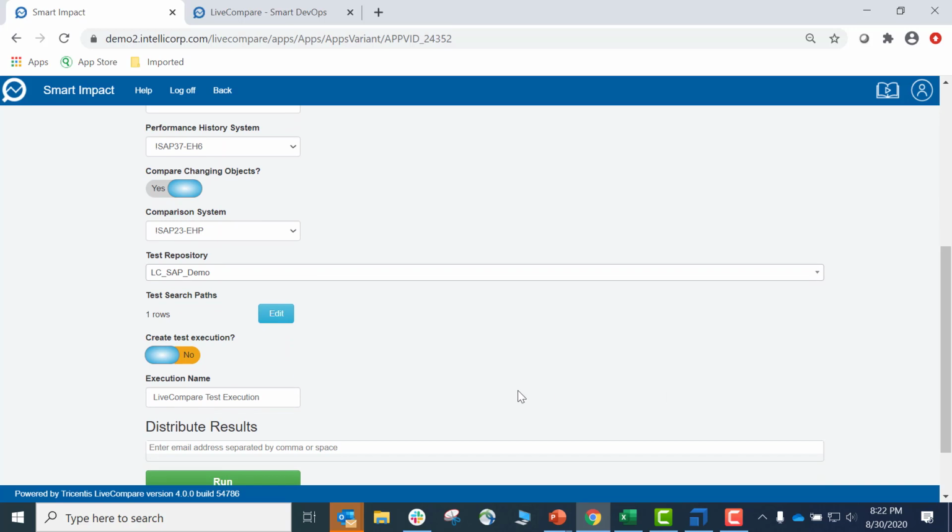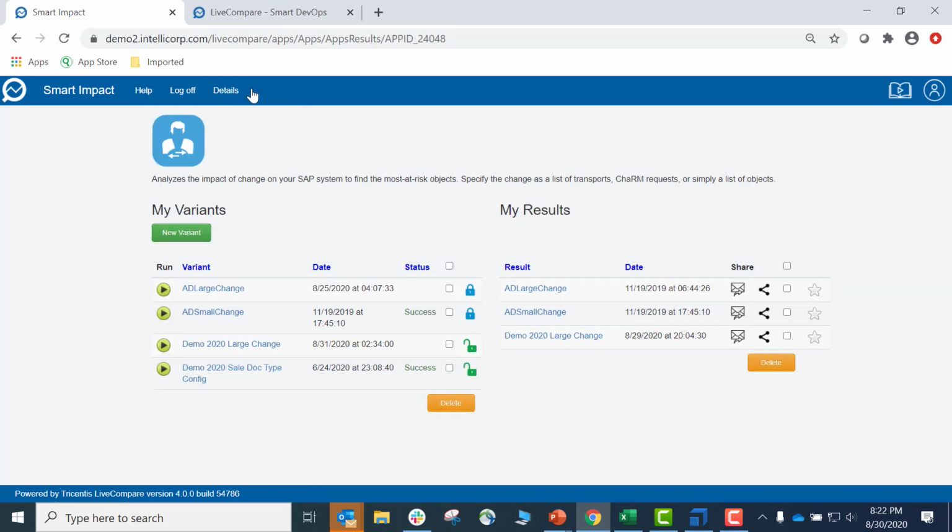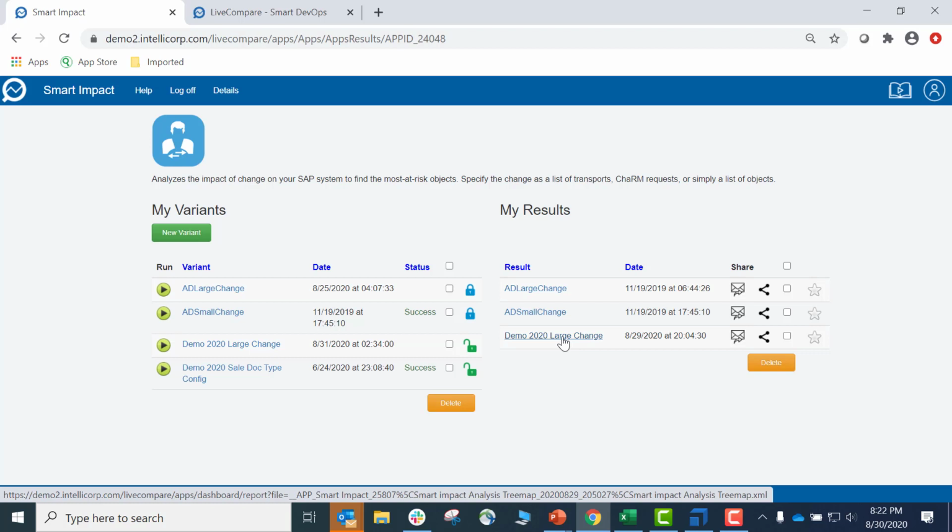And then you can drill down into the search path here for the tests, and then you can also create a test execution and give that a name. Then we can run it from here. So if I go back to my variant, we can take a look at the results over on the right-hand side. So I'll click right here to open up the results of running my large change smart impact analysis.